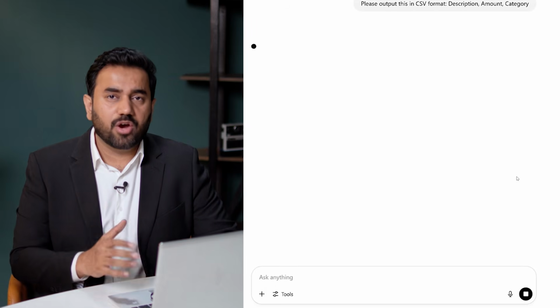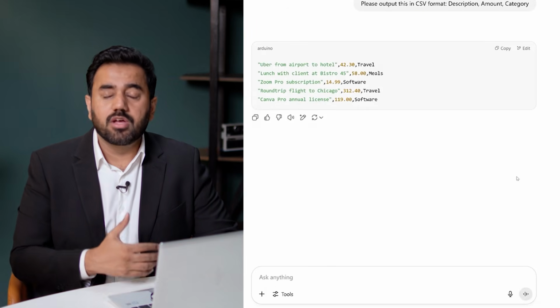ChatGPT adapts to how you want to work, whether it's giving you a polished table, a summary for your emails, or a raw CSV for your spreadsheet, all from a single list of expenses.